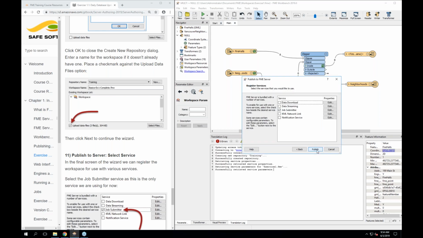And then finally, we can select which services we'd like to register with. So we'll just keep the job submitter service selected by default. And when you're ready, you can click Publish.